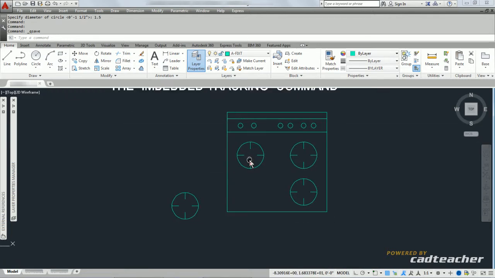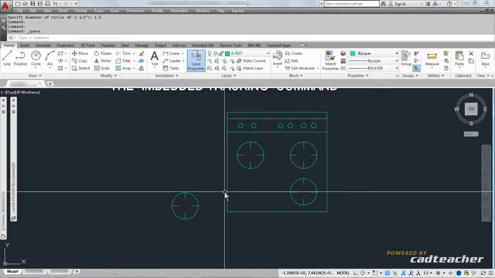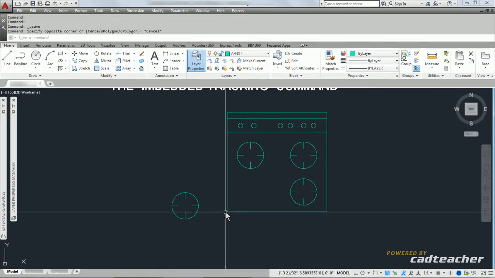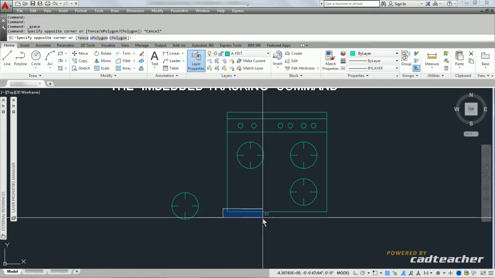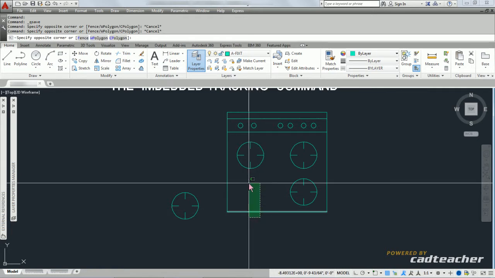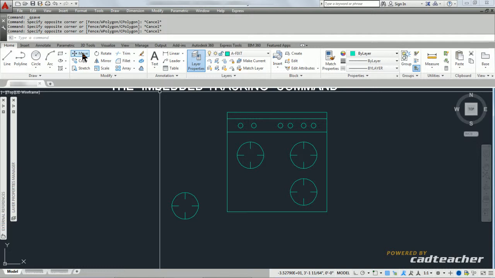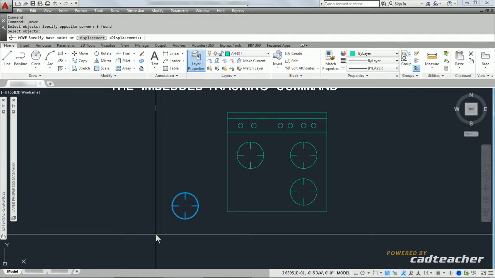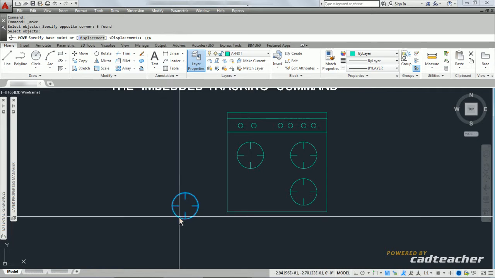Let's try it another way. What I'd like to do is move this burner so that the center of the circle is 7 inches over and 6 inches up from here. So I'm going to say move. It asks what to move. I do my crossing, enter to say I'm done. Where is my base point? My base point will be the center of the circle.